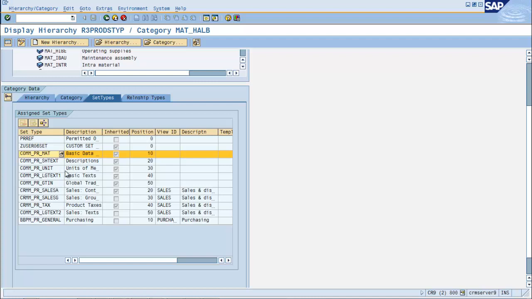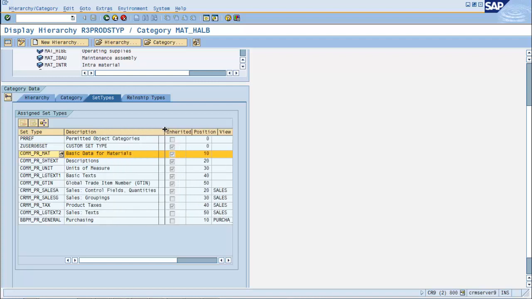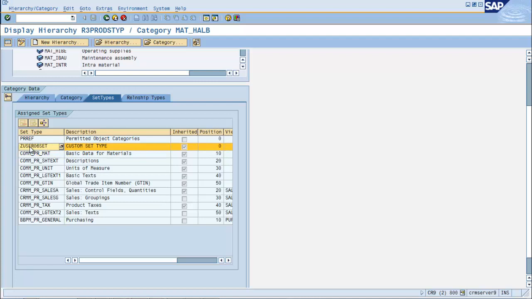Then COM_PR_UNIT for units of measure, COM_PR_LENGTH, LG text, basic text, COM_PR_GTIN, global trade number. Okay, so these are the standard set types. They start with COM or CRMM. Okay, then there are certain set types which start with Z. So these are custom built set types. Any set type that you are creating would start with a Z. Okay, any set type which has been created already will start with this kind of names.